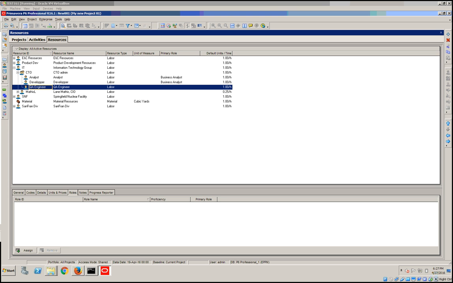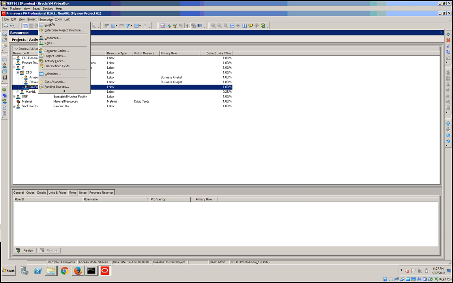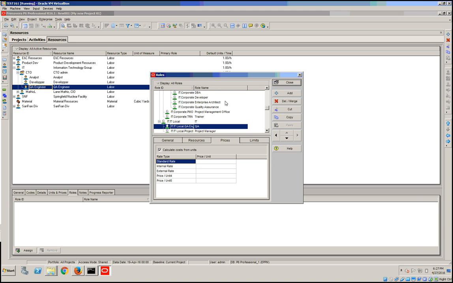Hello. In this topic, we will assign a rate to a role. So in P6, you can use the prices detail window to specify up to five price per unit rates for a selected role. And for this, let's go first into P6 Professional and open the Roles tab.